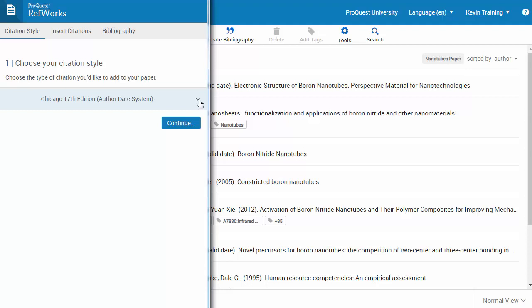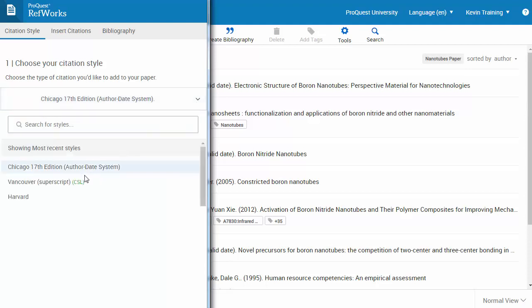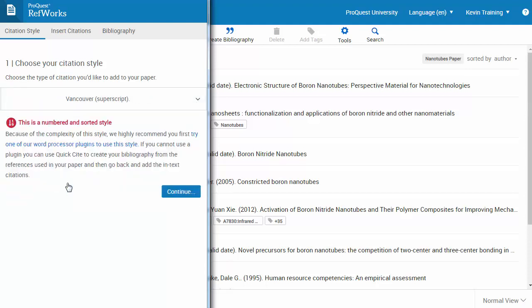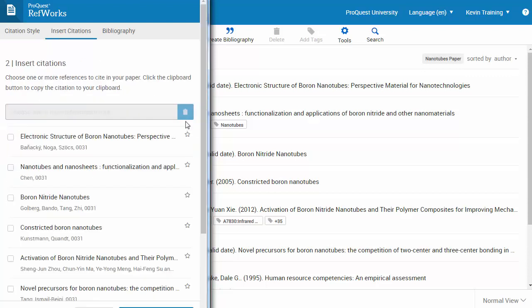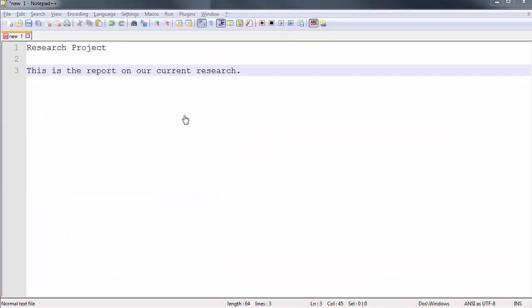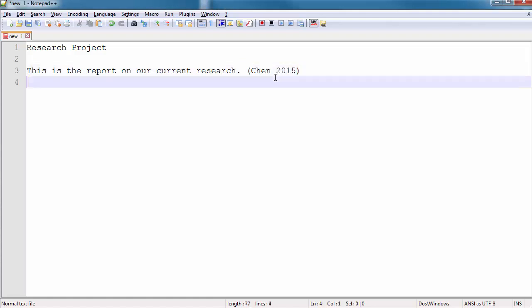In the pop-up window, change the citation style if necessary, and click Continue. Be aware that for any citation style that requires numbered citations, such as Vancouver and Harvard, you'll need to manually add citation numbers to your paper later. Check the boxes next to the citations you need now. The citations appear in the box near the top, where you can click the button on the right to copy citations to your clipboard. Switch over to the research paper you're working on and paste the citations.